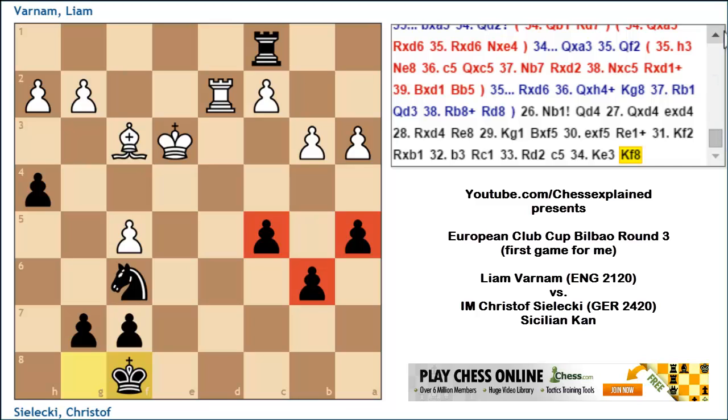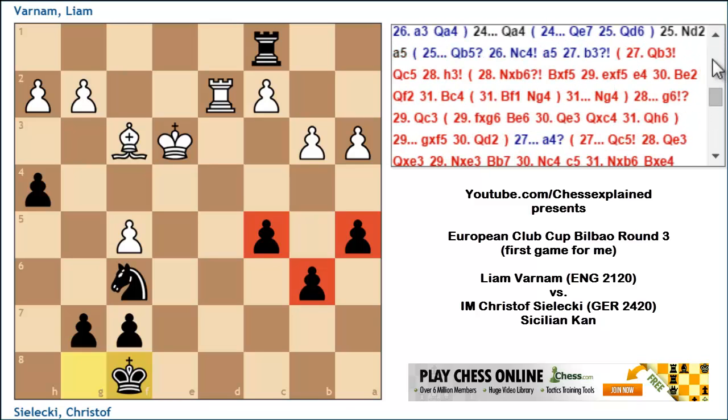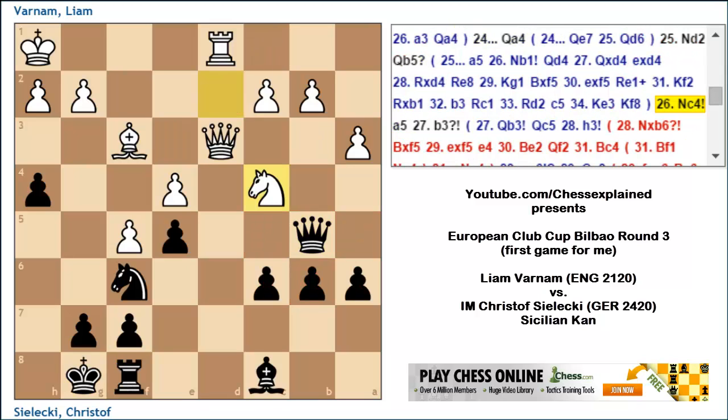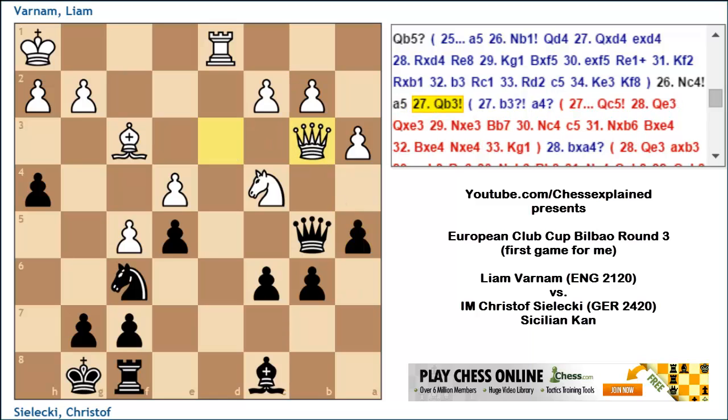I played the move queen b5. Let me go back to that. I played this move, after which he naturally replied knight c4. What I failed to appreciate was that I went a5, which I planned, and what I didn't really see is that the move queen b3 now would have been very interesting. He played that, but queen b3 would have been very interesting.